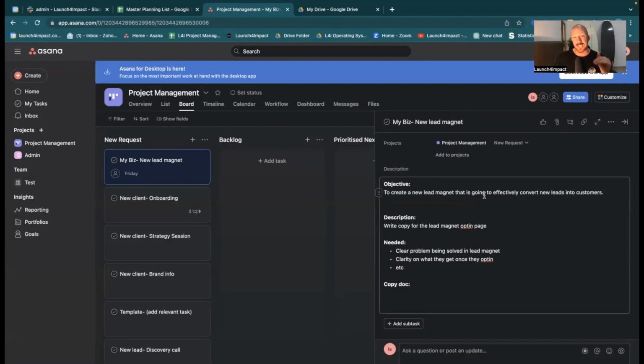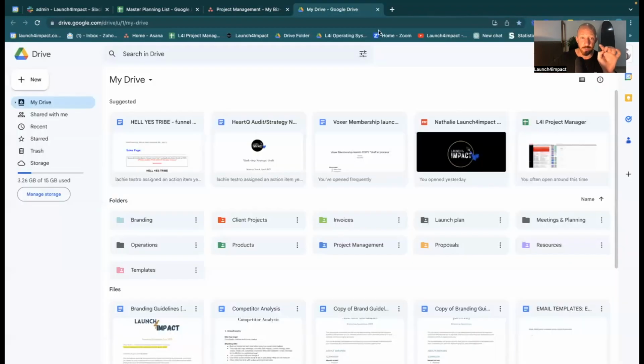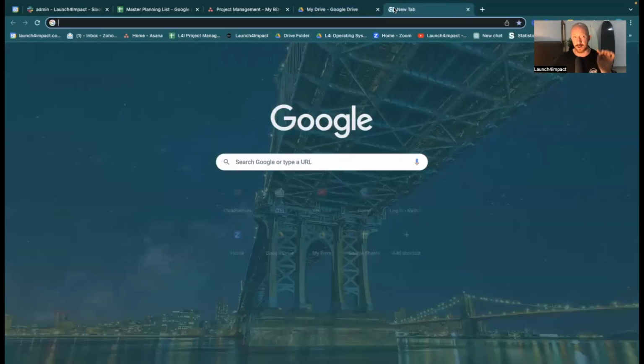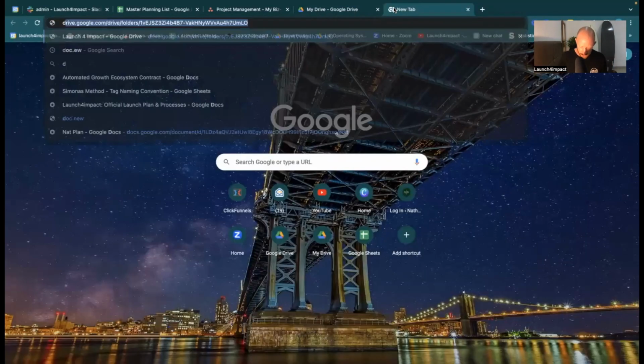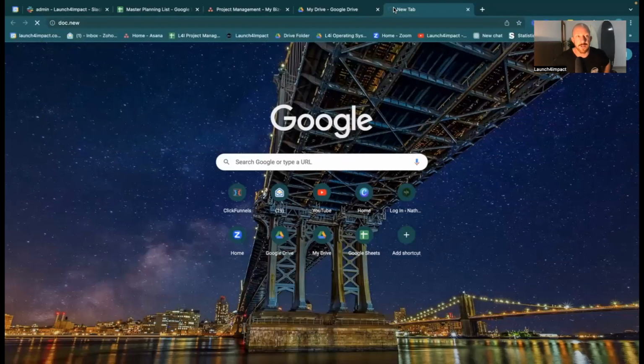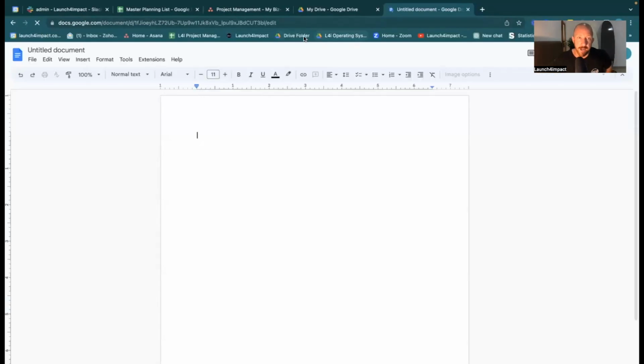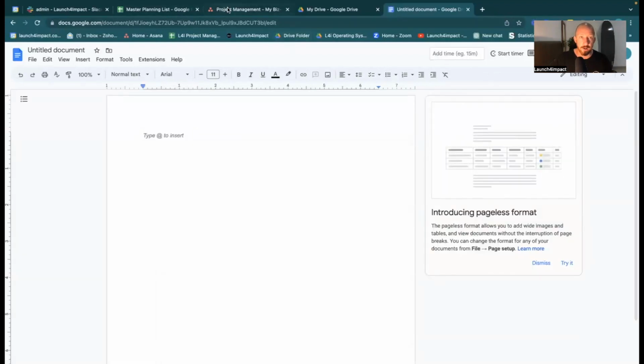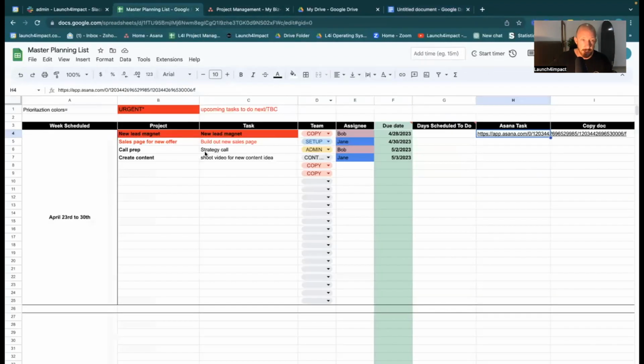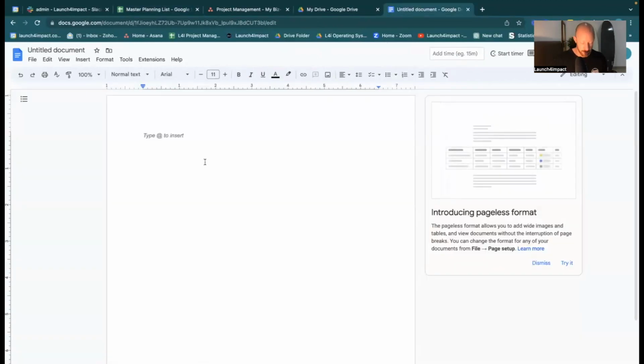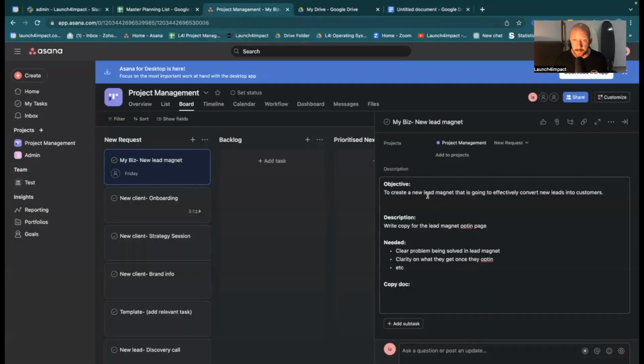For an example like this, where we're creating a new lead magnet, obviously we need some copy for it. So this is where we store everything in our Google Drive. But to quickly create one as an example, doc.new automatically creates a new doc. So, all right, I'm going to come over to the master planning list. Accidentally copied that in. Usually that one's a little bit different, but keep moving along. So we've got the new lead magnet with your specific name, whatever it may be.